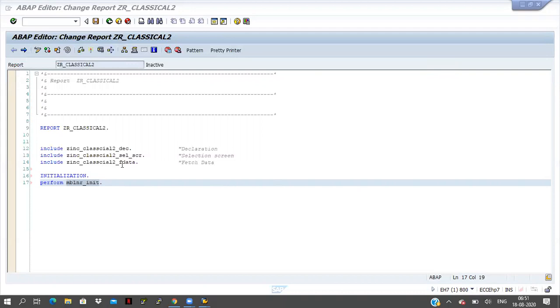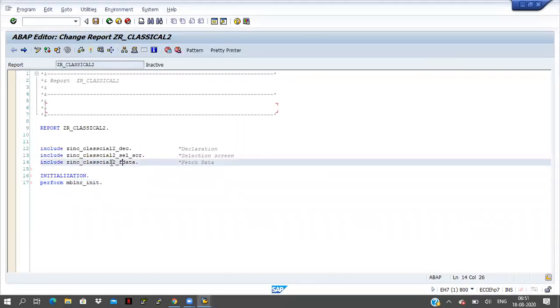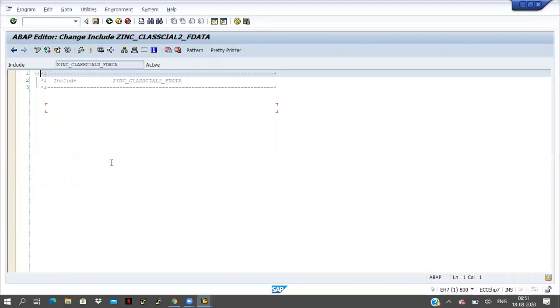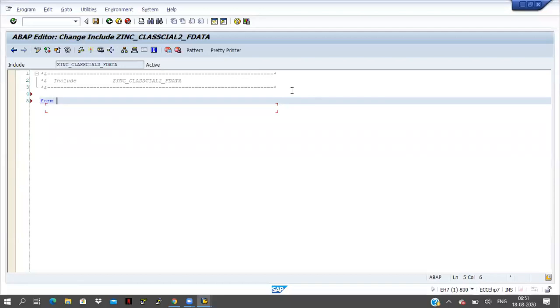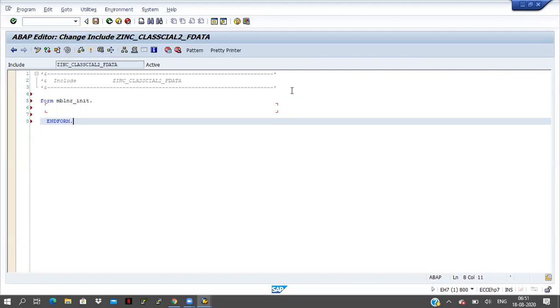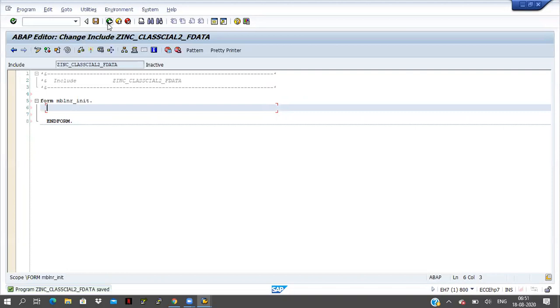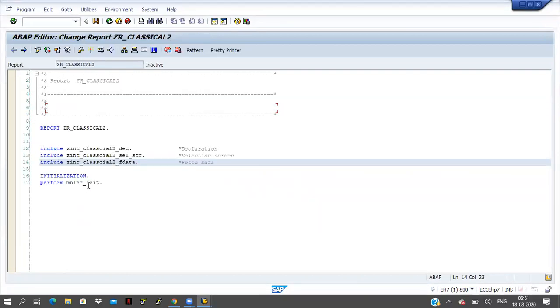I will create that form and endform in this include, the third include. Here I am double clicking the include and writing manually the form name and endform. So this is one way. Otherwise, what we have to do is double click on this perform name. Then it will ask where we have to save the form and endform. Then we select this include name, and automatically it will save in that include. Fine.